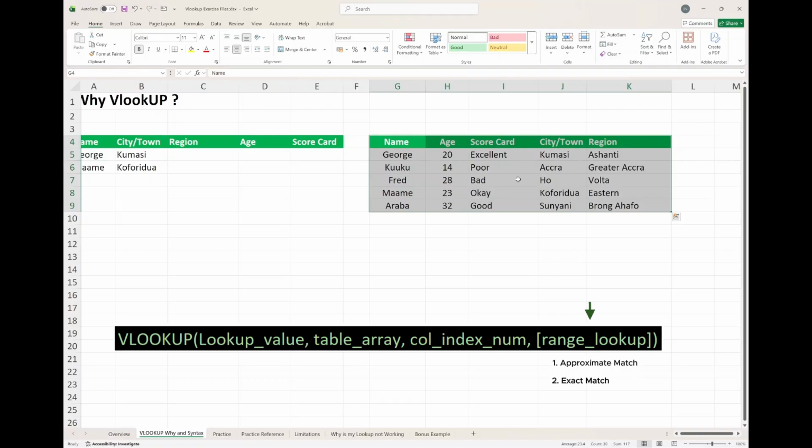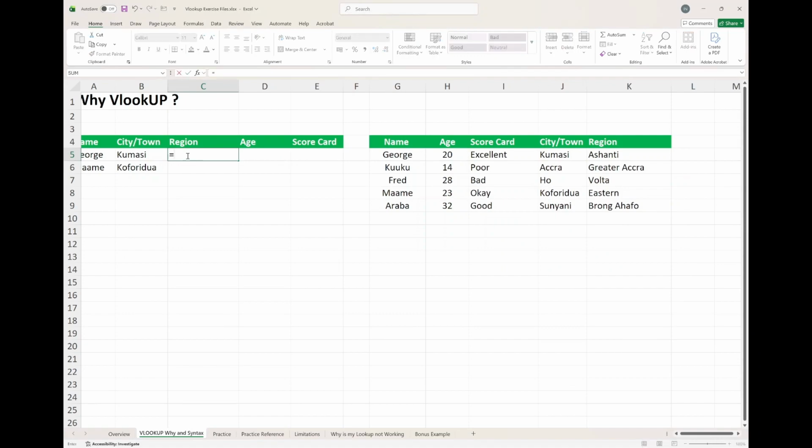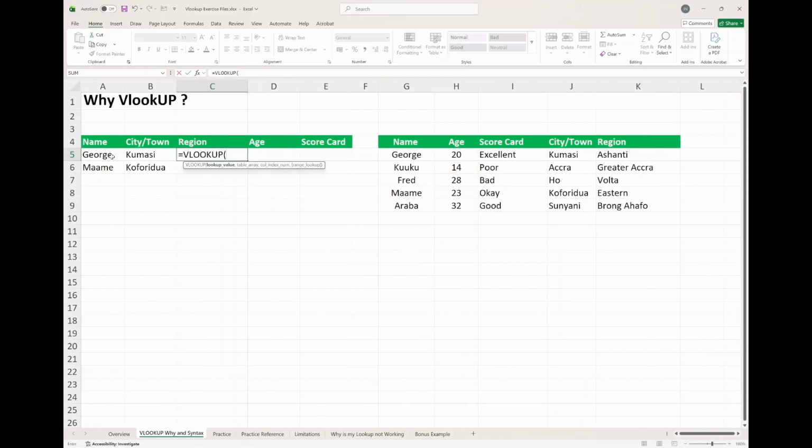Now with this in mind, let's write the Vlookup function to be able to return the region for George. So we start with our equal to, and then we type Vlookup. Again, when the IntelliSense gives you options, and you want to select that option, use the tab key, and it writes a function and opens the brackets for you. So now for the lookup value, remember the lookup value is the thing that you need information about, which is George. So we select George, and then the next thing is the comma.